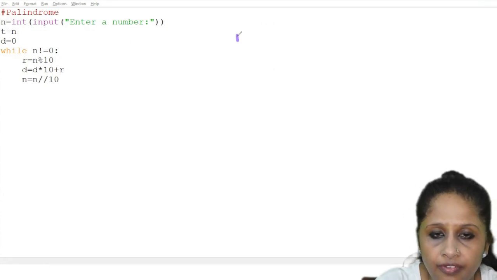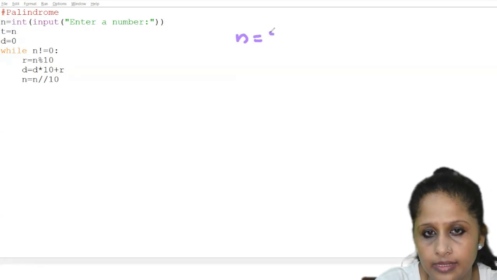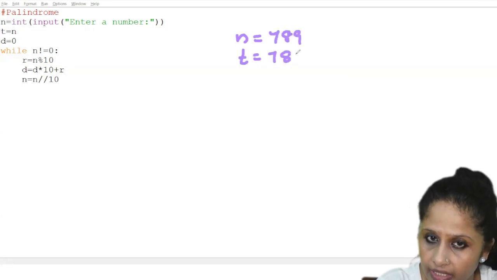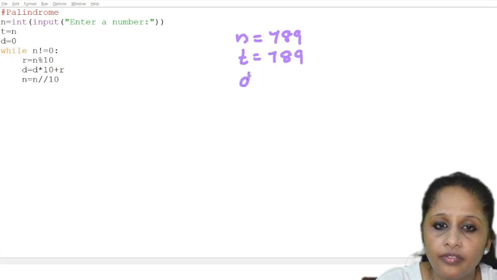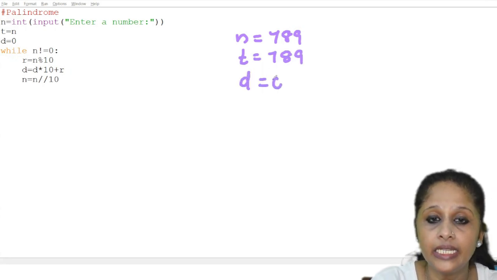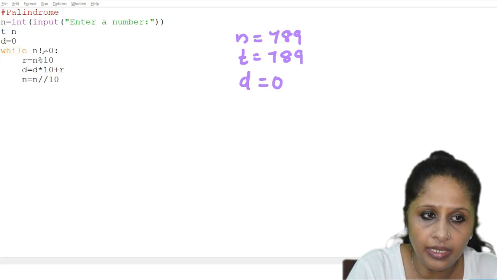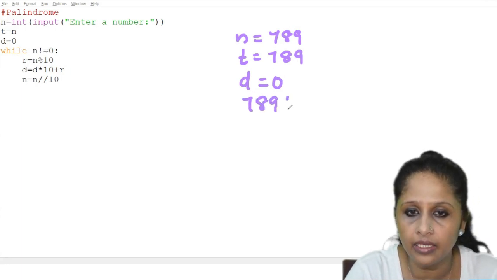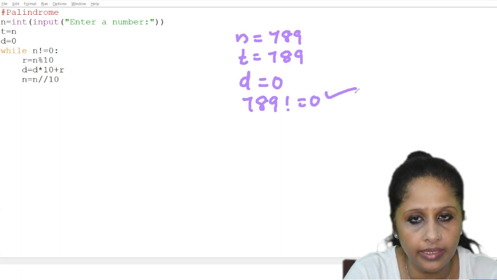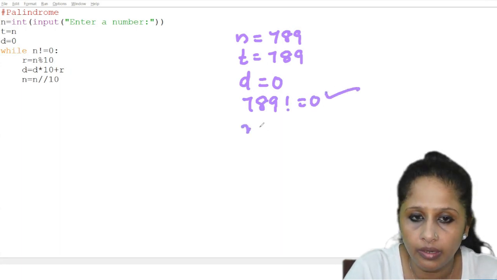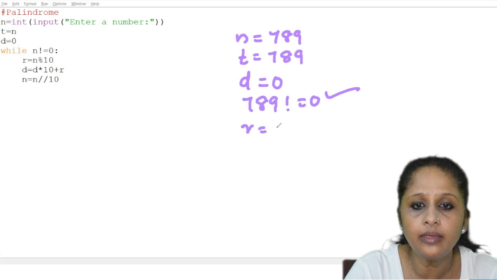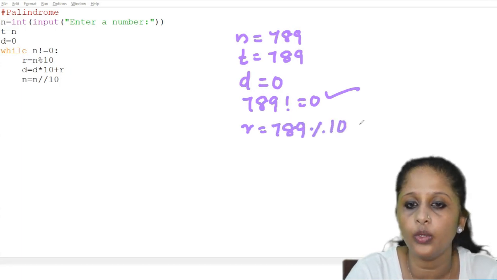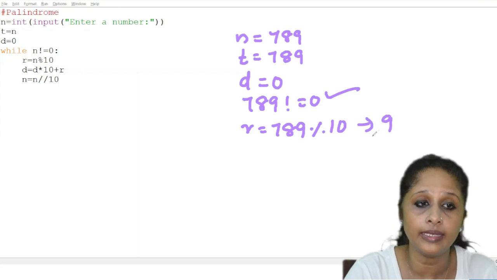See here, if I am entering the value as 789, then t equal to 789. Then here we have given d equal to 0. Now again coming into the loop, that is n modulo 10, that is 789 modulo 10. Is it satisfying? Yes, satisfying. So here r equal to n modulo 10, that means 789 modulo 10. What will you get? You will get the answer as 9.